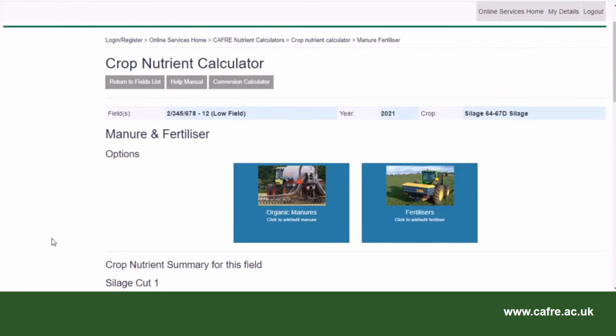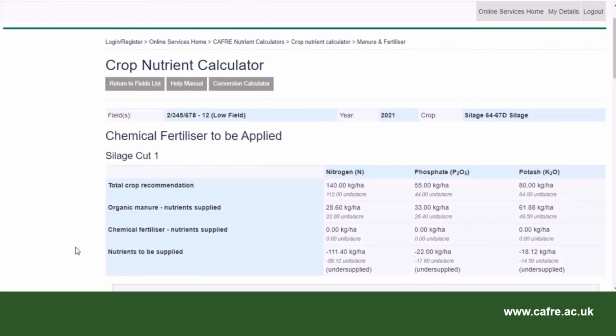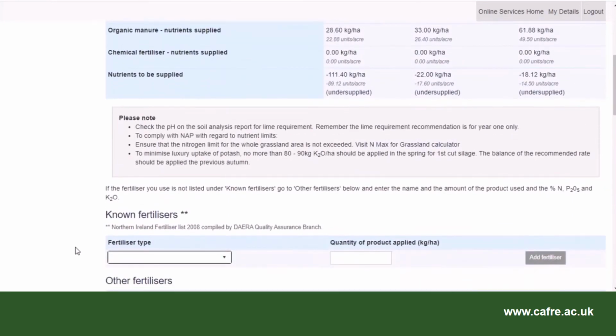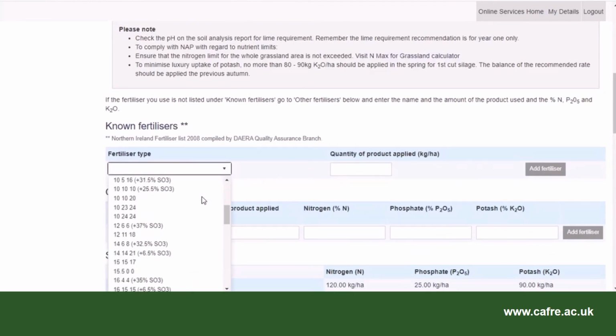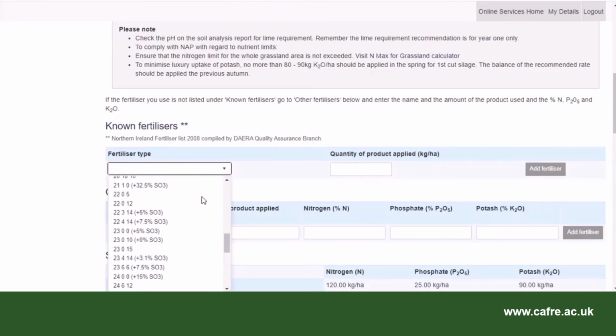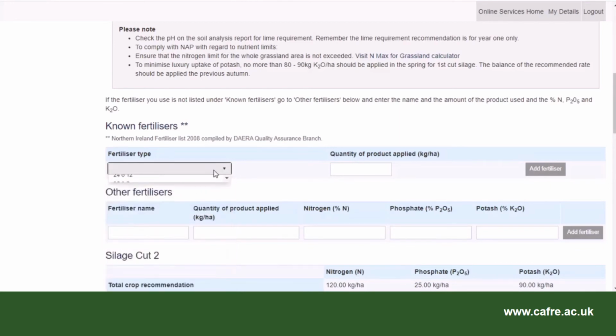If you want to apply chemical fertiliser, now select the Fertilisers button. When selecting a fertiliser, there is a sorted list in a drop-down box. And if you're applying a fertiliser which is not included in this list, you can enter it below, making sure to include information about the quantity applied and its nutrient composition.